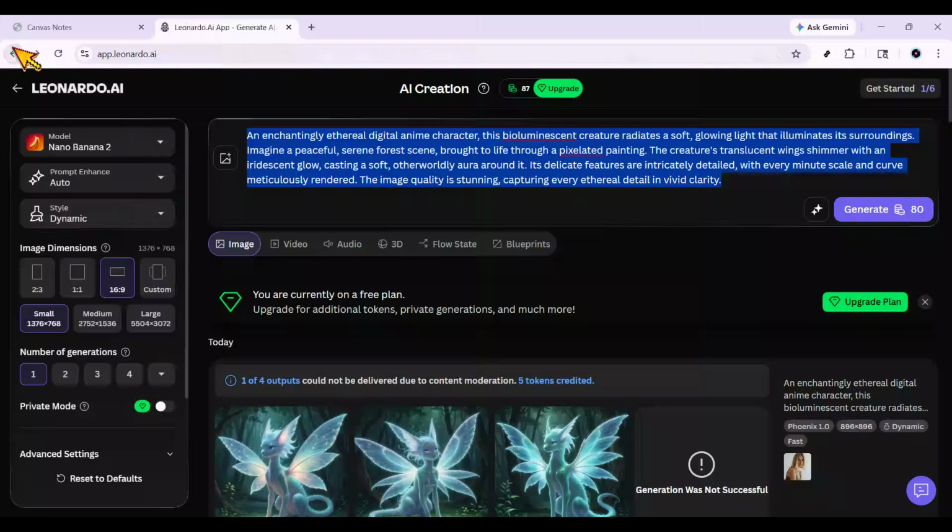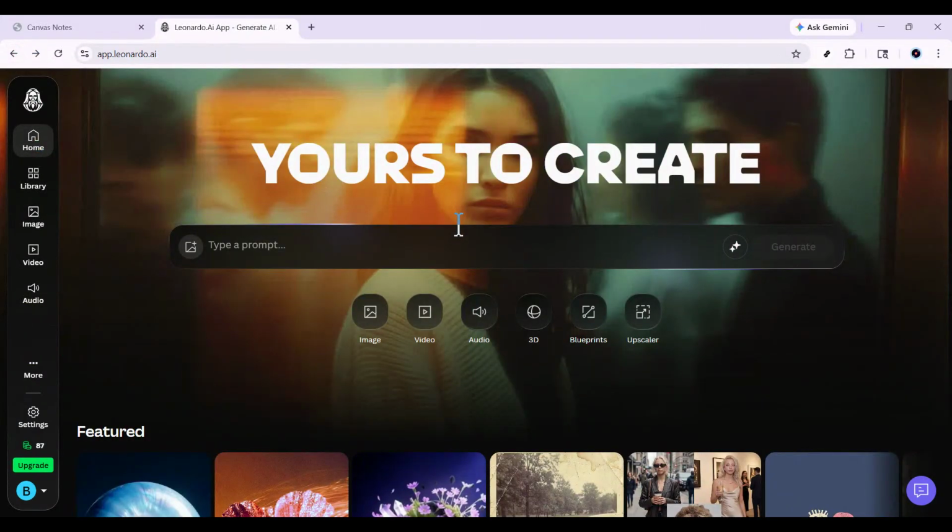If you're trying to figure out how much Leonardo AI costs, you're in the right place. In this video, I'm going to break down Leonardo AI pricing in a simple, easy to follow way so you can quickly understand which plan fits your needs, whether you're just testing it out, creating content regularly, or using it for heavier AI image and video generation.